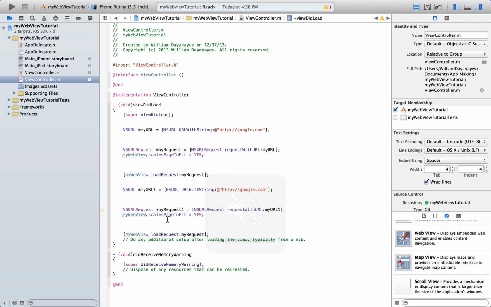Since this is our new web view, we're gonna make it myWebView1. And then right here we're gonna change this to myWebView1, and then loadRequest myRequest1. So myRequest1, and then that's it. Now let's say I wanted to change it to Yahoo, for example. So we'll just change this to yahoo.com.